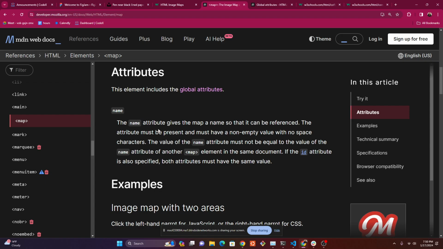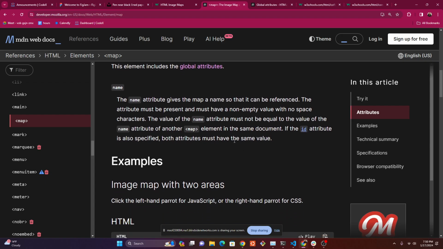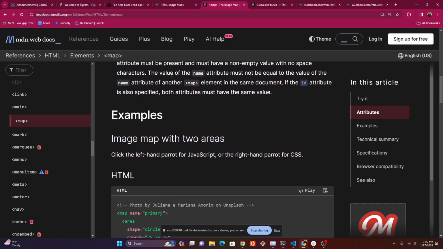So for this one, we have the name attribute. This gives the map a name, so you can reference it. And it must be present, so keep that in mind. You must have a name attribute on your map. No white space characters. The value of name must not be the value of the name of another map. So it's a unique value. And if the ID is specified, they must have the same value.